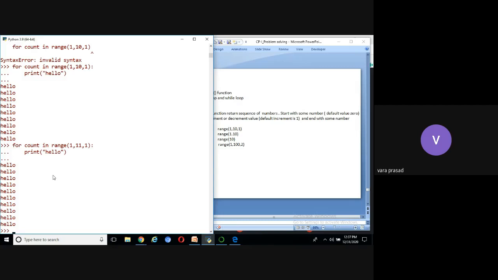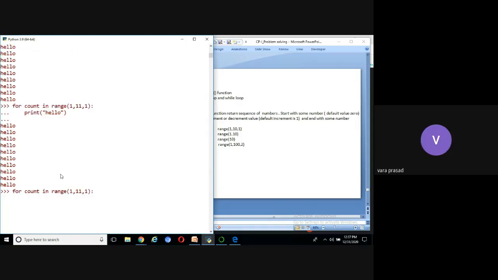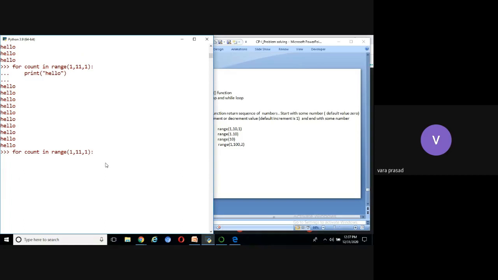Is there any other method to display hello 10 times? I equal to, right, range 0, 10. Another example, we can do one example here. I start, I equal to 0. Then print hello. How many times is hello displayed now? Is it 10 or 9 times? 10 times. 10 times it will display.